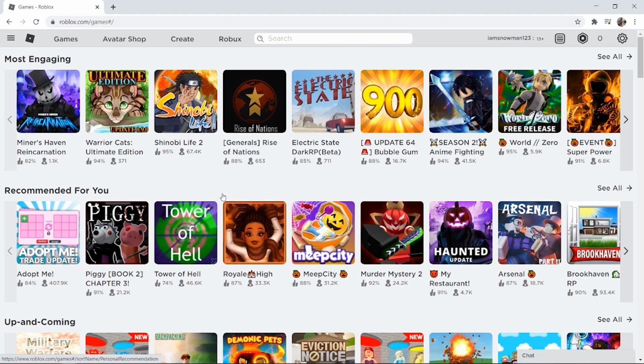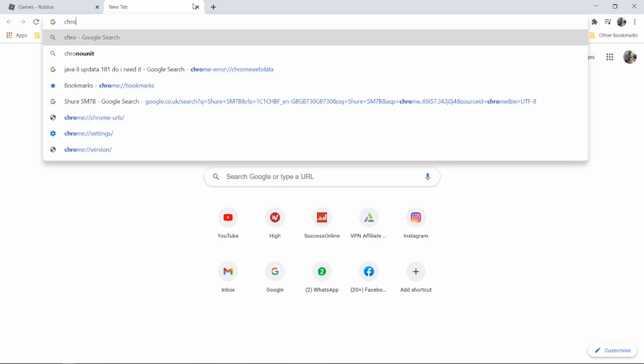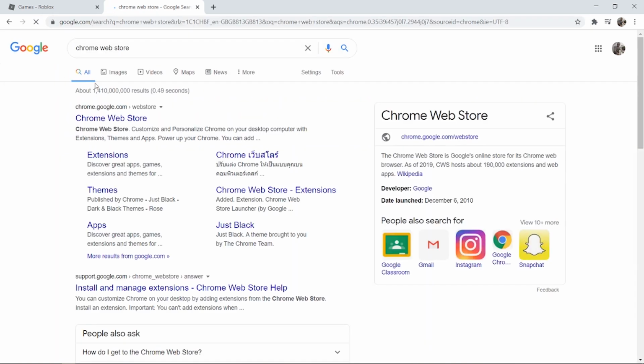So the first thing you need to understand is this is only going to work on Google Chrome, so you can go and download Google Chrome if you're not already using it. Once you've downloaded Google Chrome and you're using it, open a new tab and just type in the Chrome Web Store. That's going to take you to a Google search, and we can then click on the Chrome Web Store.